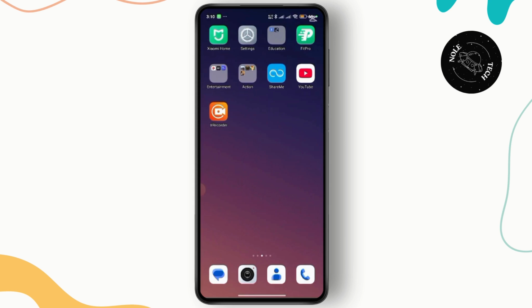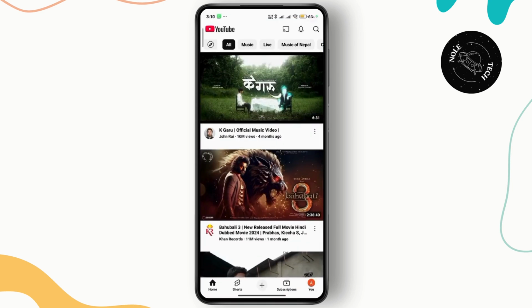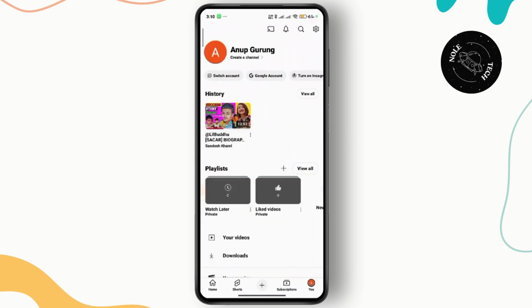So first things first, open the YouTube app on your Android phone. Make sure that you are logged in with your YouTube account. Once you are inside the YouTube app, simply tap on the profile icon shown on the bottom right corner and you will enter the profile page.